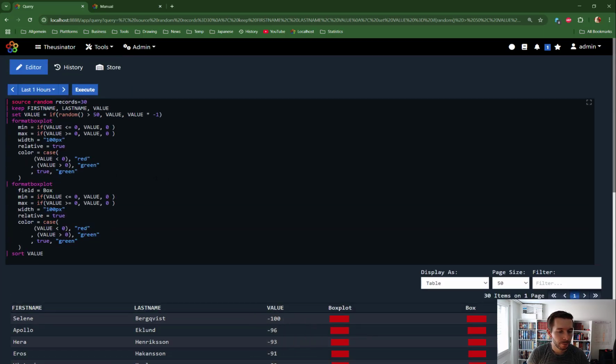And yeah, I hope that's useful for you, and that you can create very nice box plots to visualize your data.